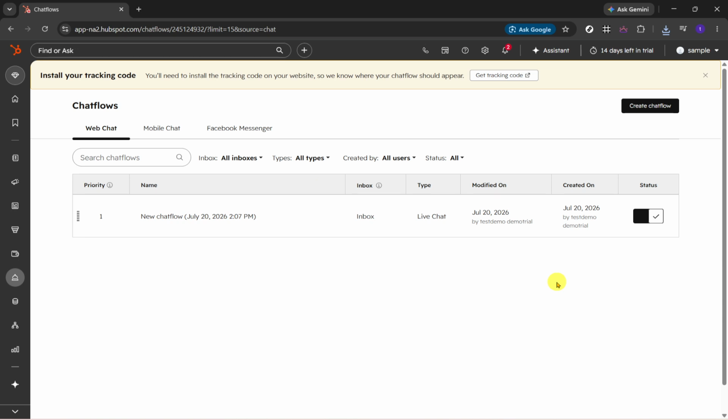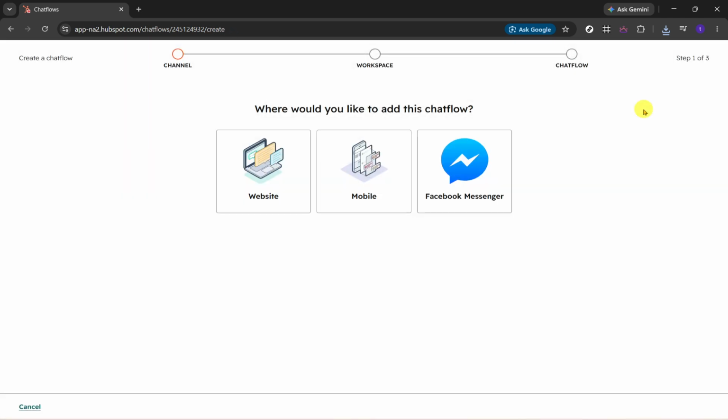When the Chatflows page opens, look to the top right corner and click Create Chatflow. This starts the creation process for a new chat experience. If you already have existing chat flows listed, do not worry. You are simply creating a new one, and the button in the top right is the fastest way to do that.